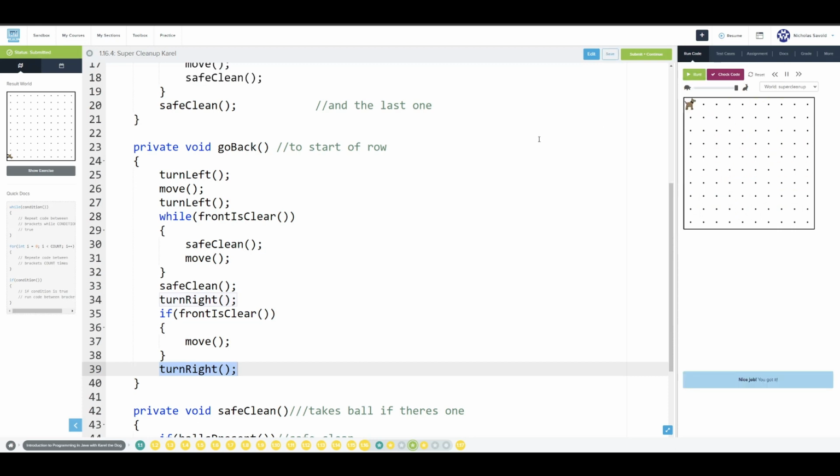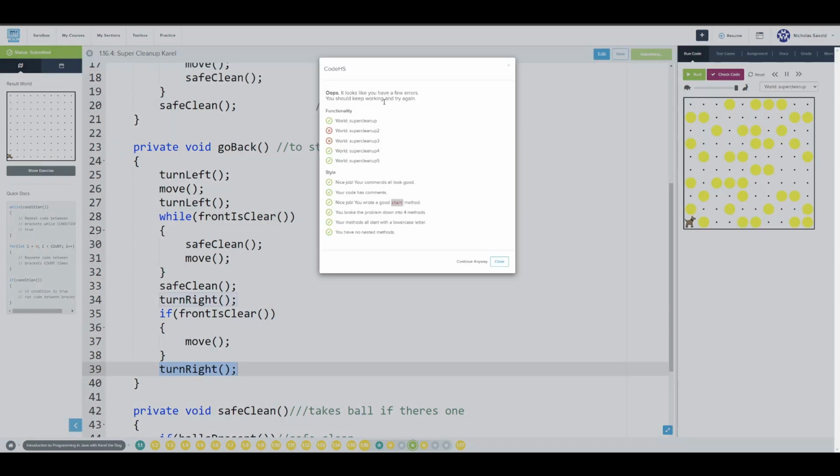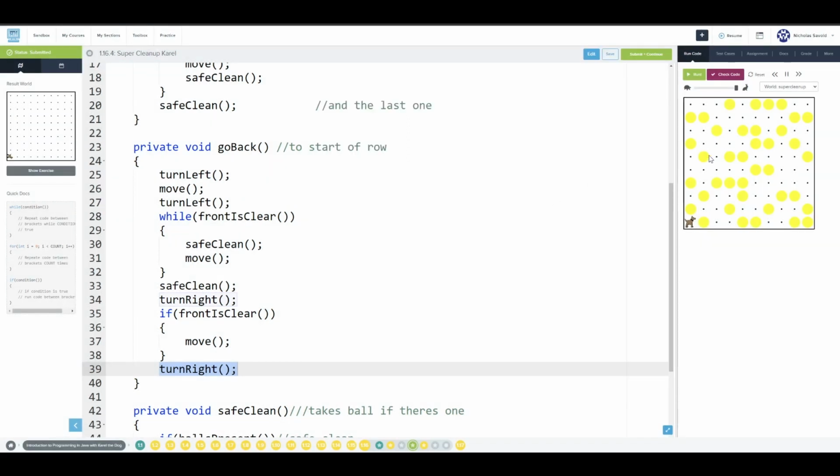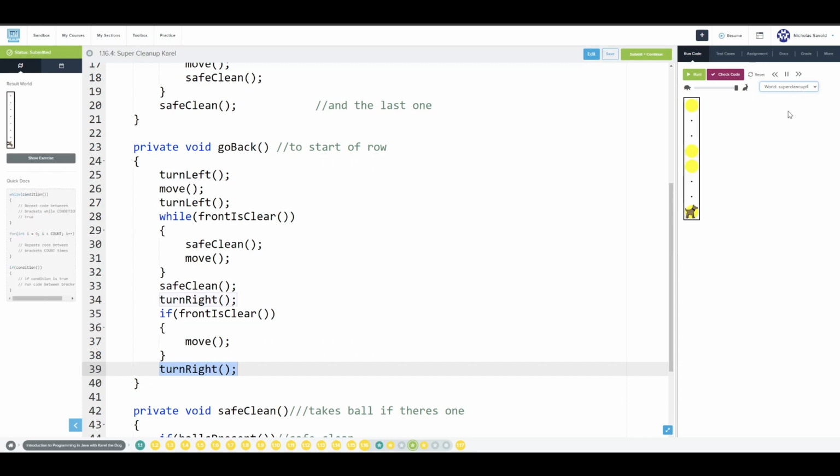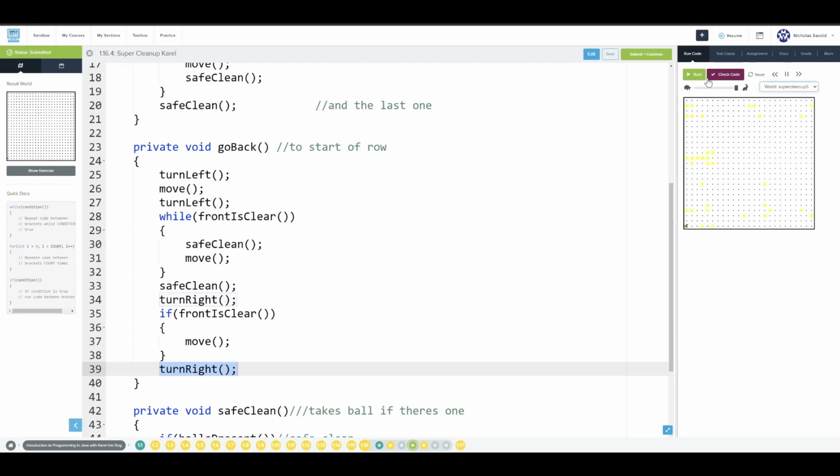What do we have to do to fix this after this? Well, if we hit submit and continue, we see cleanup 2 and cleanup 3 don't work. So let's take a look at what's going on there. Okay, different world. Much different world. If we look at our other ones, it works on this one, huh? It sure does. It works on this very big one too, huh?